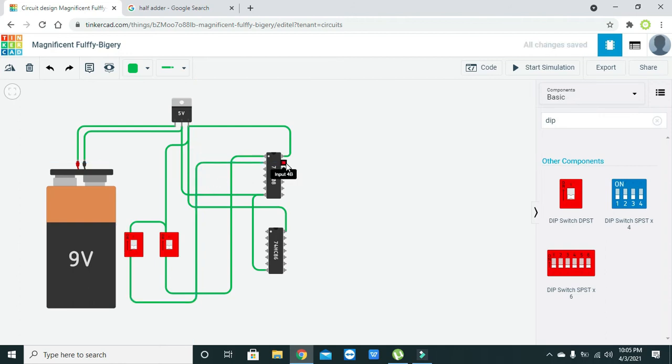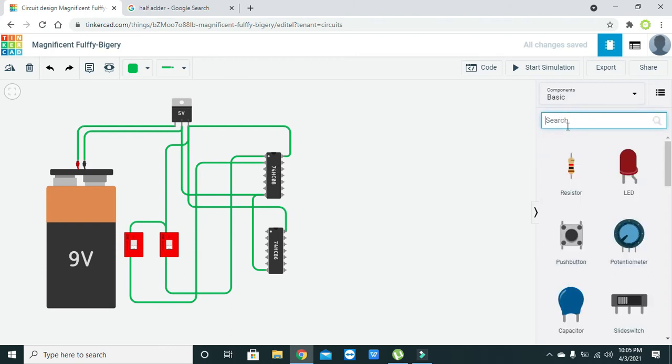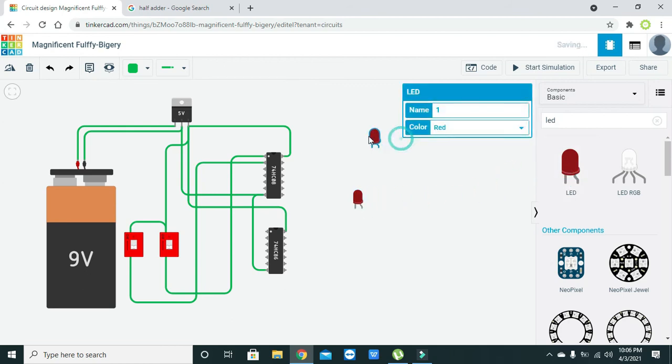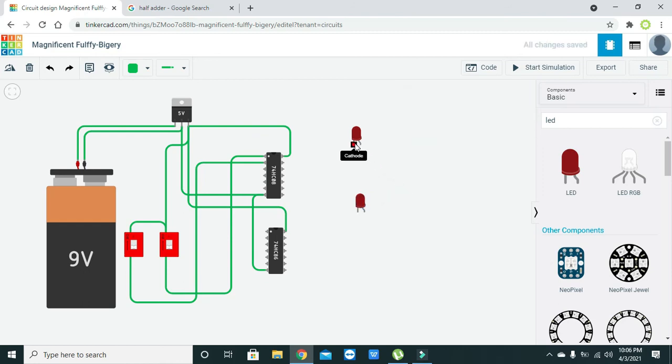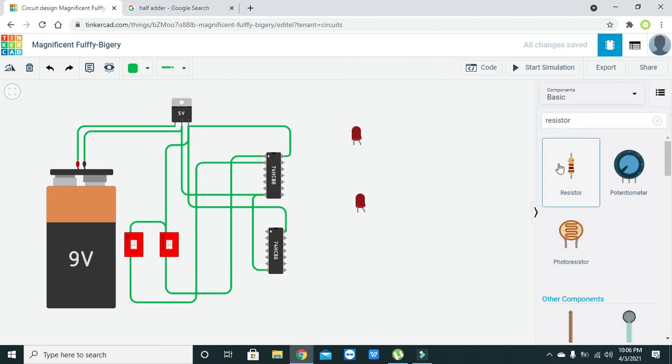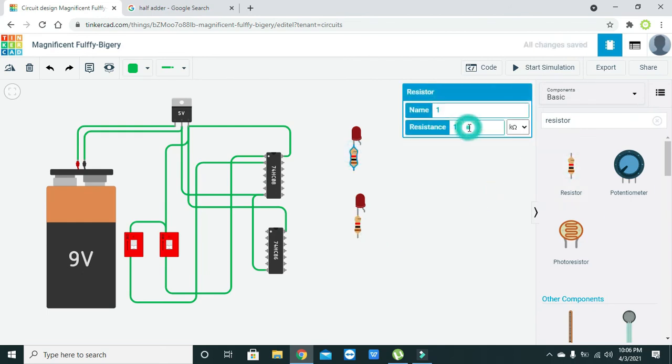Now we will use two LEDs for our output. Simple LEDs. As these LEDs cannot tolerate 5 volt because their operational voltage is around 2.2 to 3 volts, we need to take two resistors as current limiting resistors. They will also work to drop some voltage and to limit the current. So a 100 ohm value is enough for our current limiting.